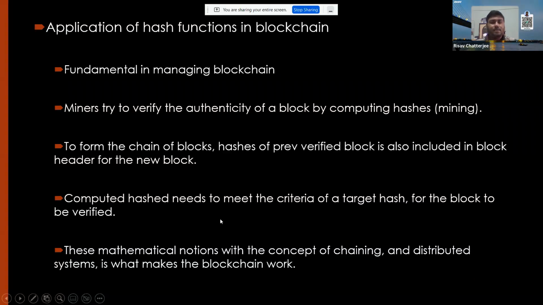The next point is that computed hashes need to meet the criteria of a target hash. As we saw, the target hash was a hash that starts with 4 zeros for the block to be verified. These mathematical notions, with the concept of chaining and distributed systems, are what makes the blockchain work. So these are the basic fundamental building blocks of a blockchain network. This was the concept of chaining introduced to a block with hashing involved. The next topic we will cover is distributed systems, as the distributed system and the chaining together are how blockchain works as it does now.